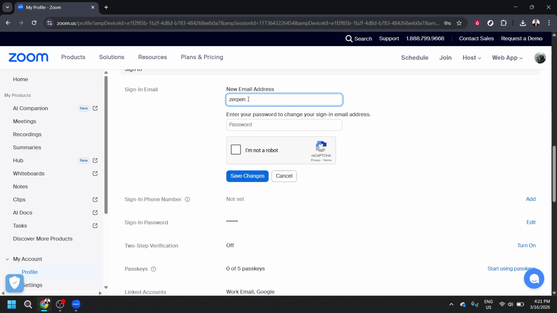Also, note that if your account is set up to sign in with a third-party option like Google, Apple, or single sign-on, the email change process might be limited or managed differently. If you're part of an organization, some settings may be controlled by an administrator.